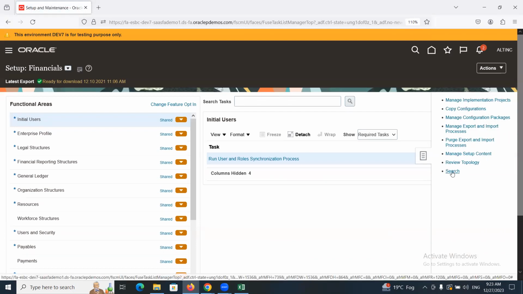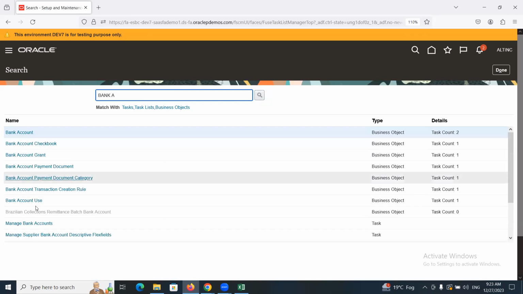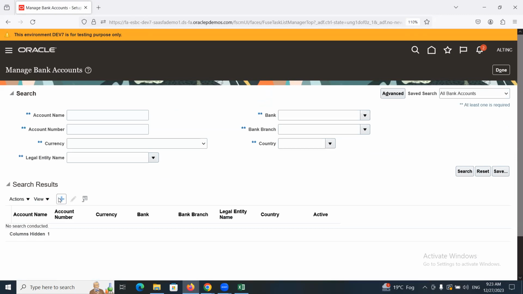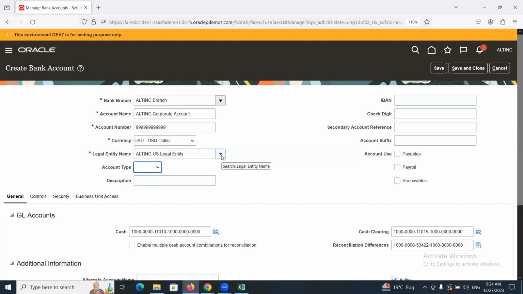Go to bank accounts. Already we have the bank and branch. We need to create the account. Bank accounts. Click on create. Alt INC. Corporate account. Currency is USD. Select legal entity. Payables, receivables.